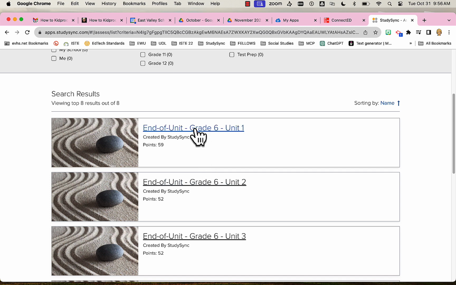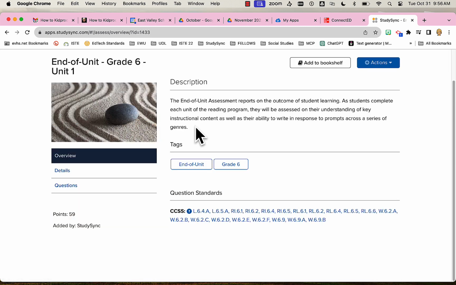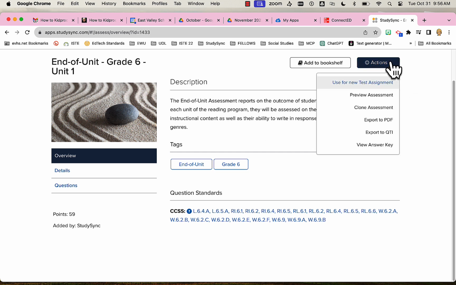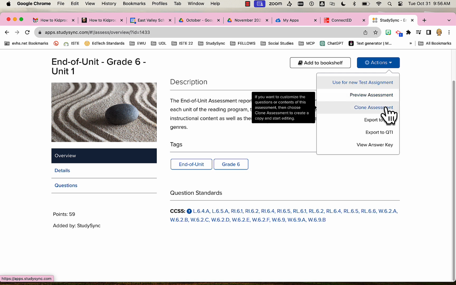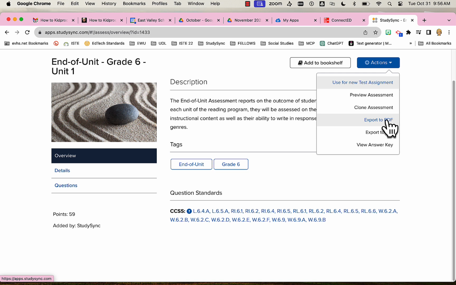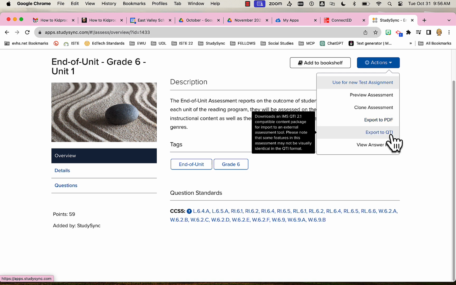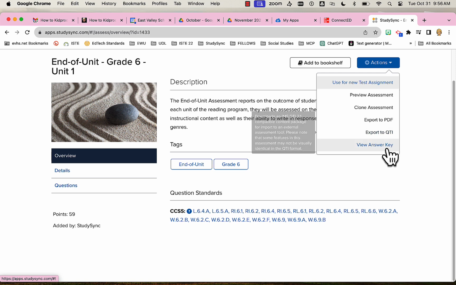So I'll go ahead and just click on Unit 1 to start us off. And this is an overview. This is what the assessment looks like. If I come to Actions, I have some options. I can preview the assessment, which is what we're going to be doing, clone the assessment, which is also what we're going to be doing, export to PDF if you want to print your assessment, QTI we don't use, and then there's the view the answer key.